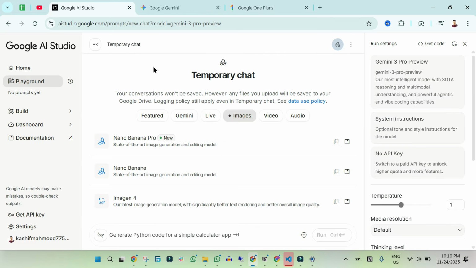So the second method is by using Google AI Studio, which is for the developers. There are lots of credits, so you can use it for free for any necessary tasks.